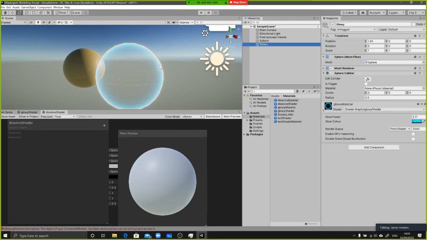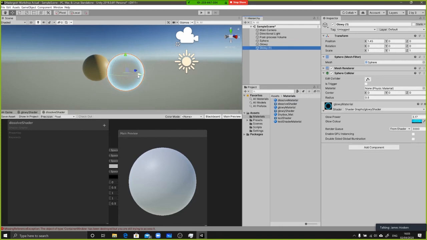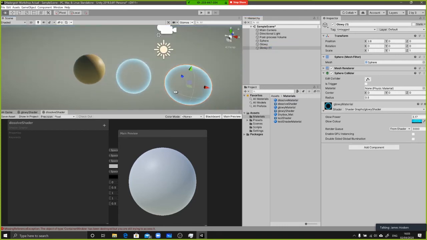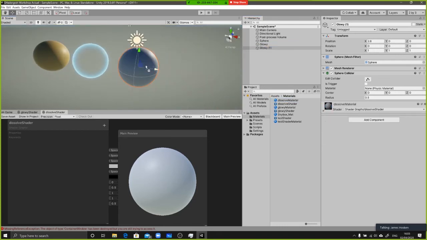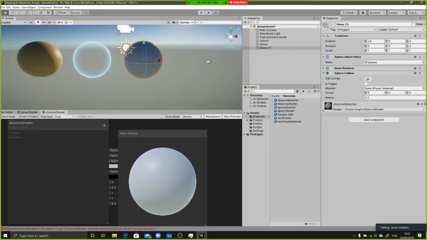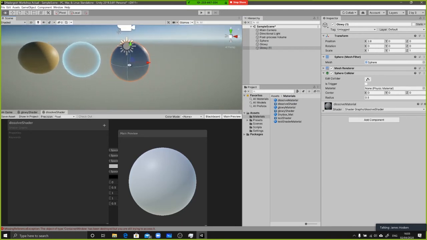I'm also going to duplicate my glowy sphere and move it across to the side a little bit, and then drag on my dissolve material so that I have a nice new material to play around with.